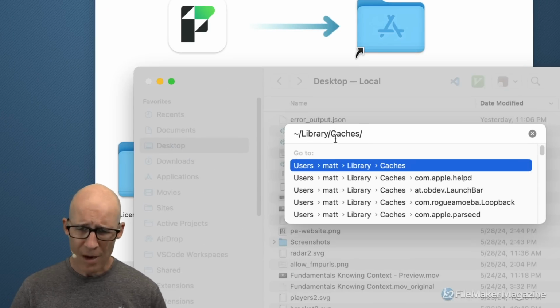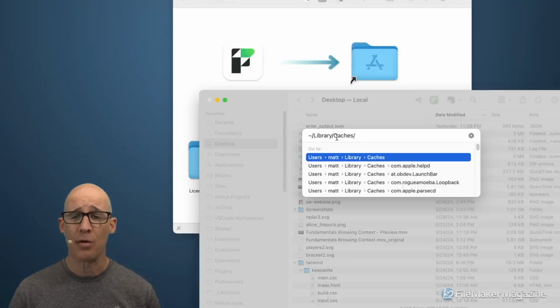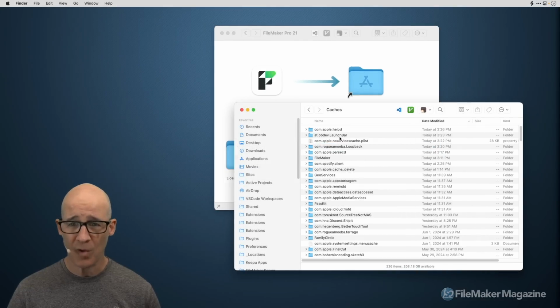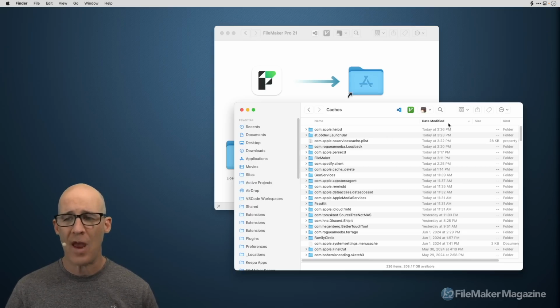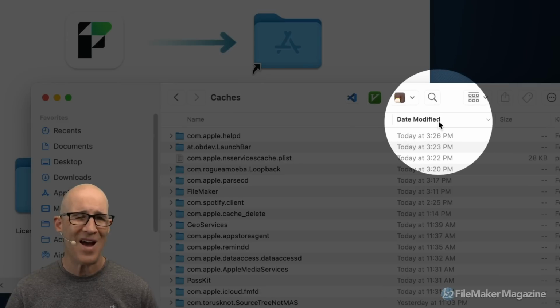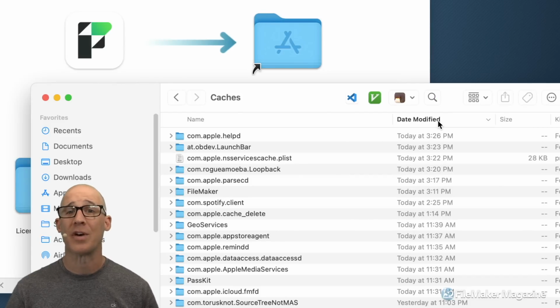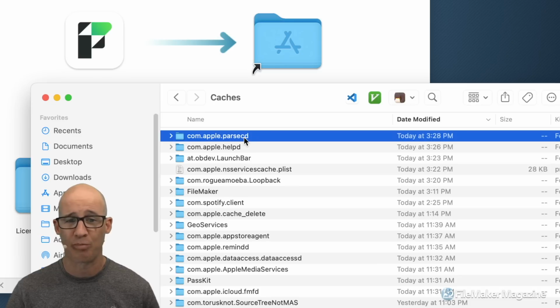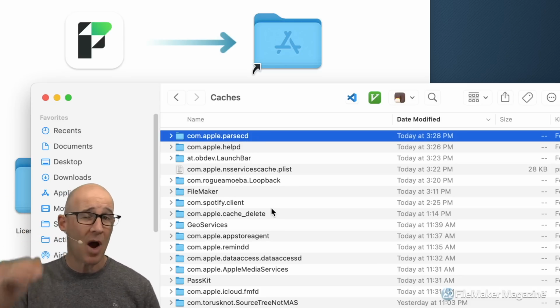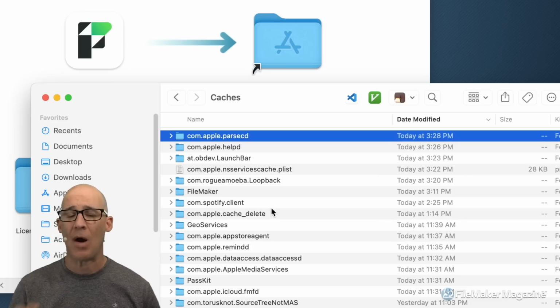So, Library, Caches. If you don't already know this about FileMaker, one of the things you can do, and this works on Windows as well, by the way, is show a window and sort by date modified in reverse order. And what you're going to see is things as they are created. This is what you need to know as a developer. This is where you find out that something just happened. And so these things just pop up, and it's a great way to learn about how things are going on behind the scenes.